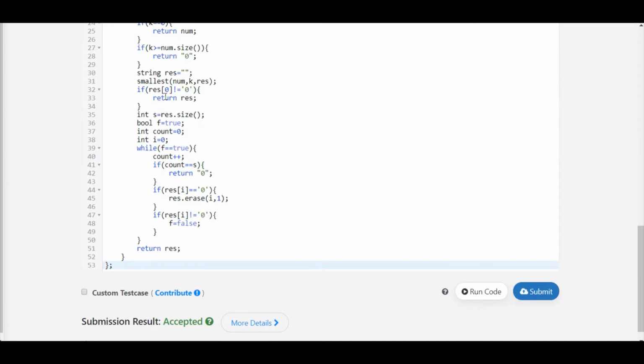Now if res of 0 is not equal to 0, that means if there are no leading zeros, then just return the res. And if it is, we'll have to compare it with the size of the result. So we are keeping it in a new variable s. Then bool f is equal to true. So we have a boolean variable that is initially true, and we have a count of 0 and I equal to 0.